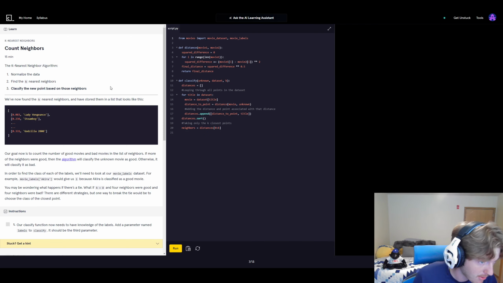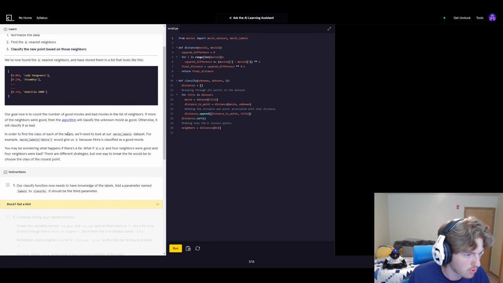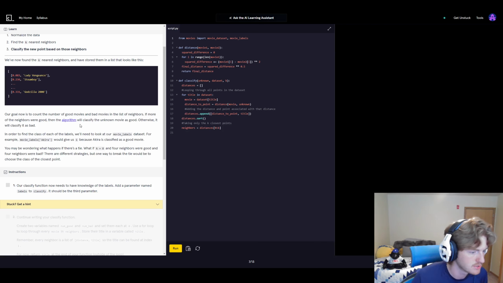The k nearest neighbor algorithm, we're on step 3 now. Classify the new point based on those neighbors. We found the k nearest neighbors and stored them in a list looking like this. Our goal now is to count the number of good movies and bad movies in the list of neighbors. If the neighbors were good, then the algorithm will classify the unknown movie as good. Otherwise, it will classify it as bad. In order to find the class of each label, we'll need to look at our movie labels data set. For example, movie labels at Akira will give us 1 because Akira is classified as a good movie. You might be wondering, if there's a tie, what if k equals 8 and 4 neighbors were good and 4 neighbors were bad? There are different strategies, but one way to break the tie would be to choose the class of the closest point.